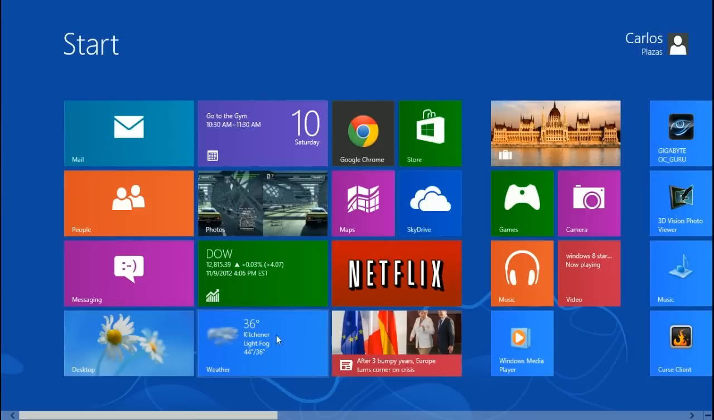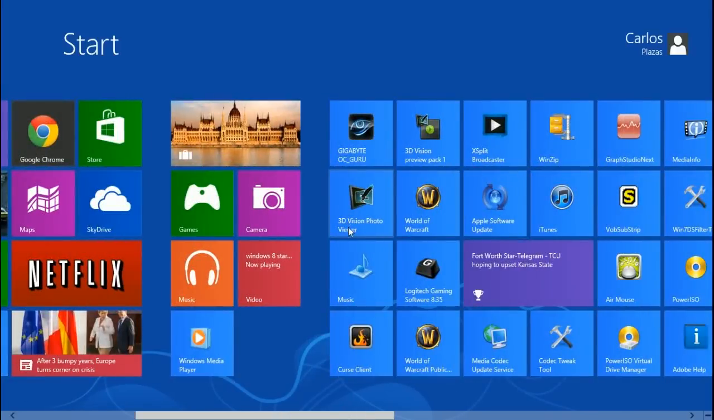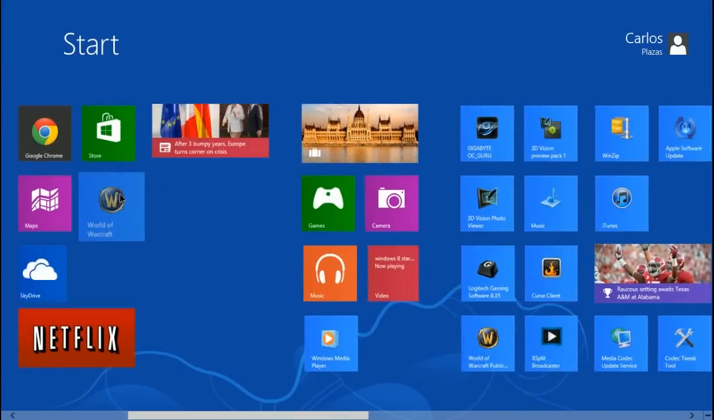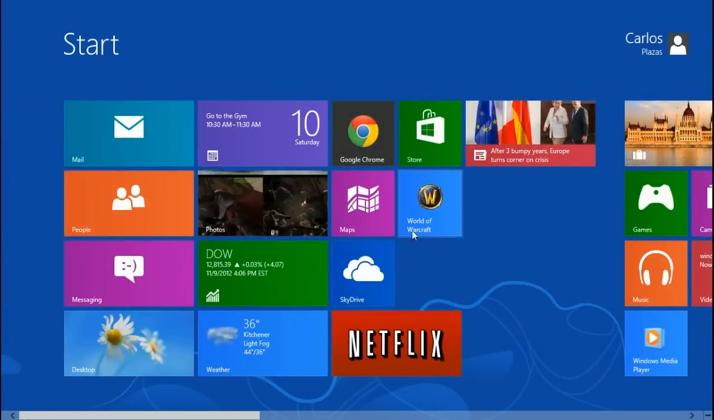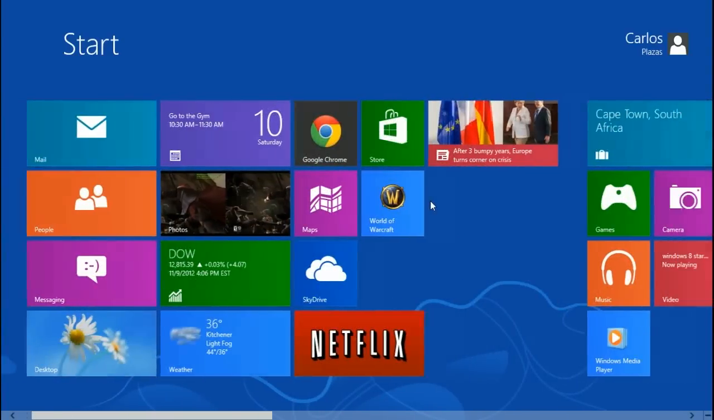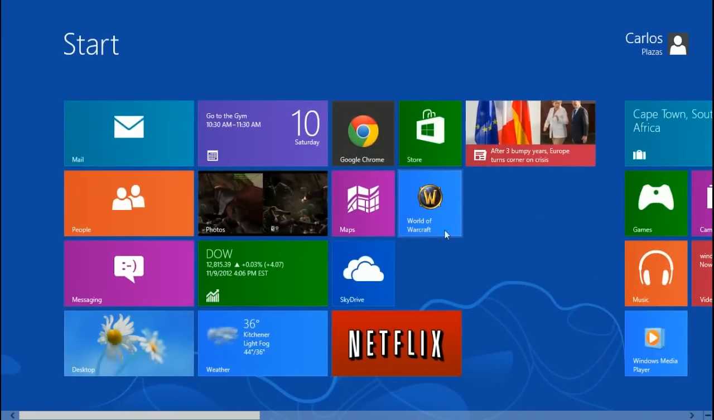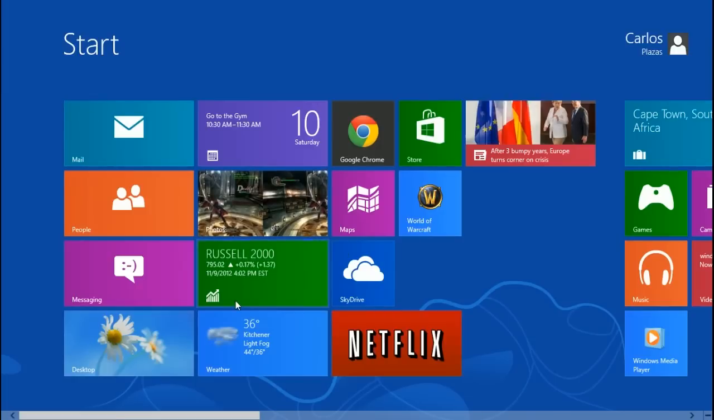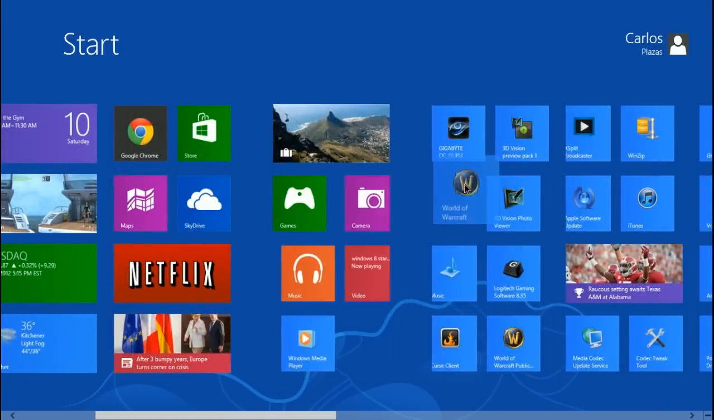Alright, so those were some kind of cool things that you can do. You can also move your apps and organize your desktop however you want it, so you can have your games right here. Anything you install will turn into an app, and then you can organize it so you can have what's important to you right here at your home screen.